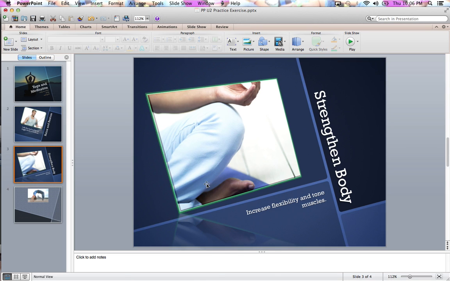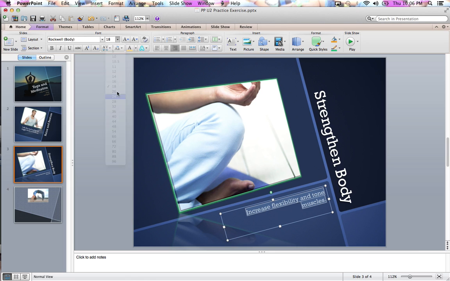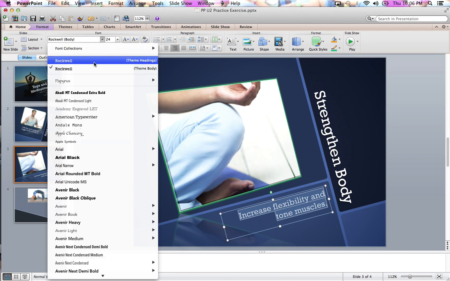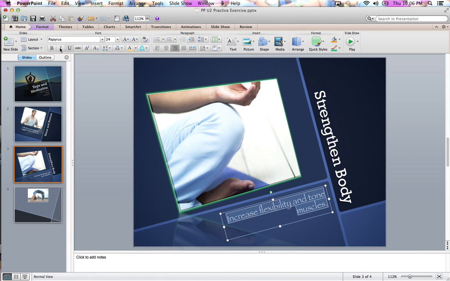Then go to slide 3. We're going to do the same thing to this one here. 24. Papyrus. Bold. And we actually want to center that one as well.